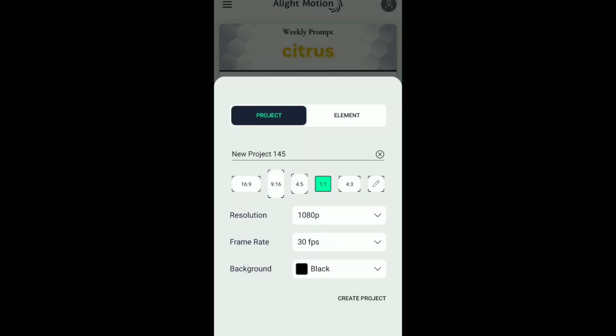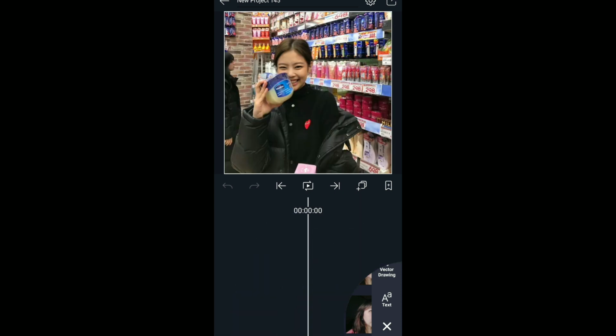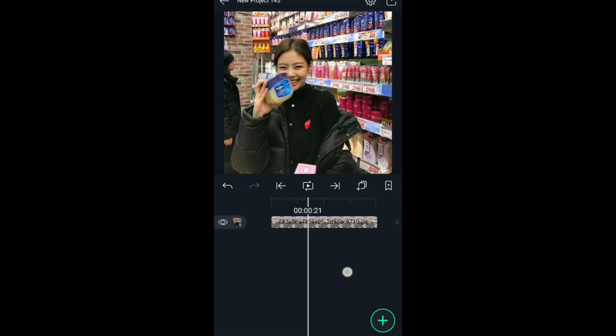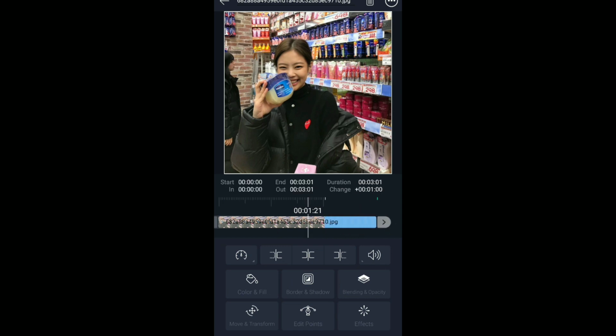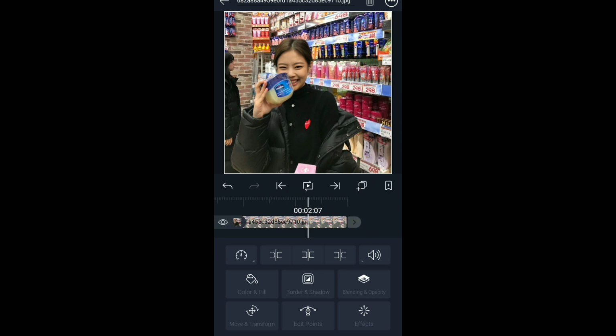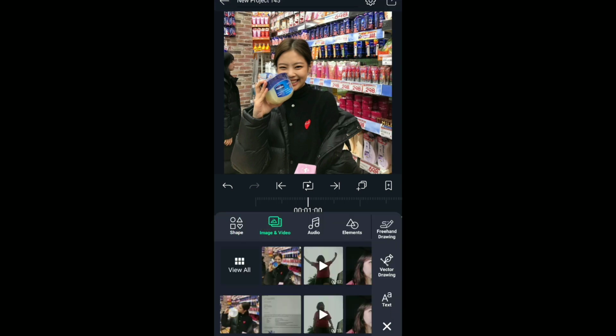Okay guys, so the first thing you need to do is to create your project, or you can use the project you have. Okay, so after creating your project, now you're gonna need to import the clips you're gonna need. I think 2 seconds is too short, so I'm changing it into 3 seconds. Okay guys, so now we're gonna import the second clip.